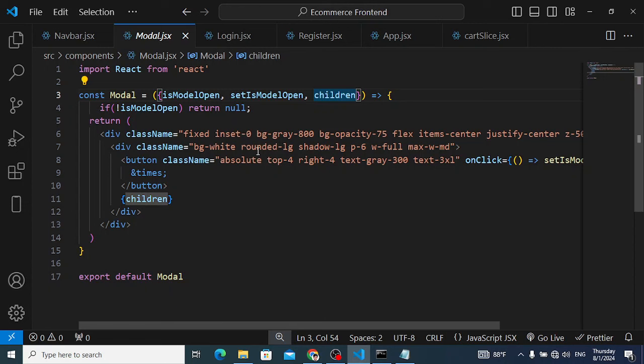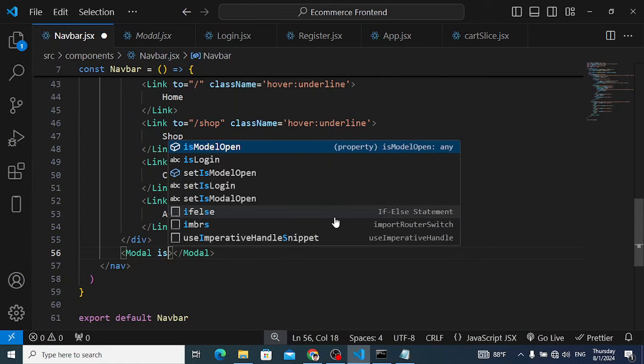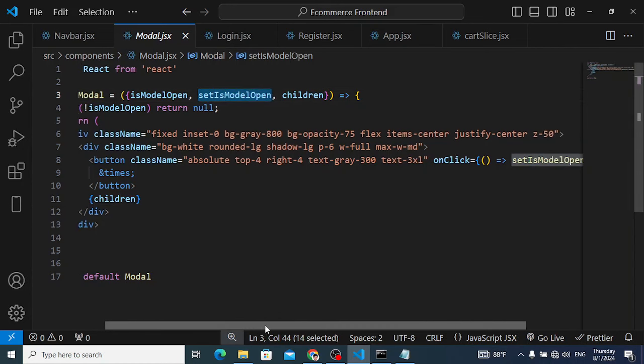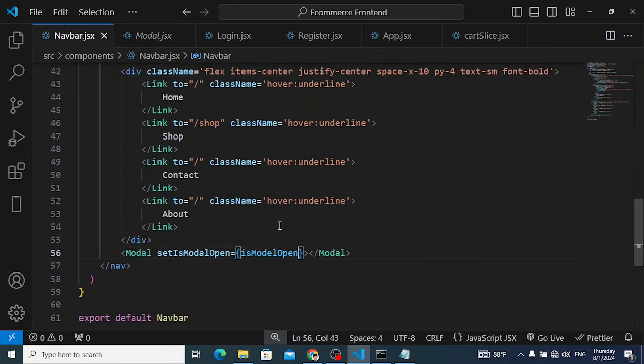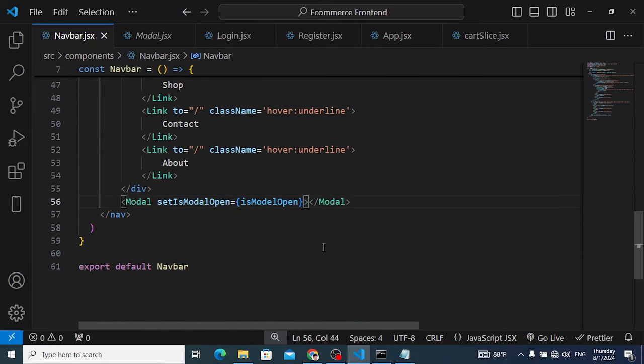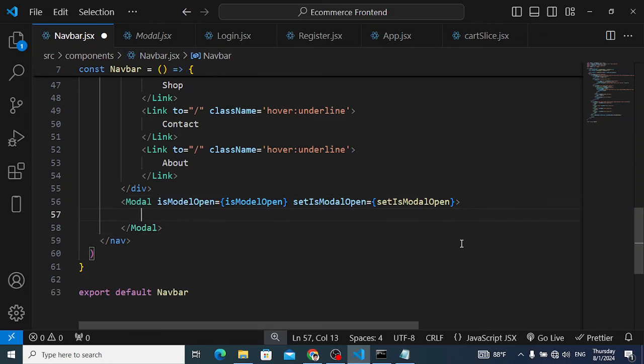These two functionalities that we have passed. For the first one we will just pass isModalOpen is equal to isModalOpen. For the second one, setIsModalOpen is equal to setIsModalOpen. Like this. Inside this we will pass the children.